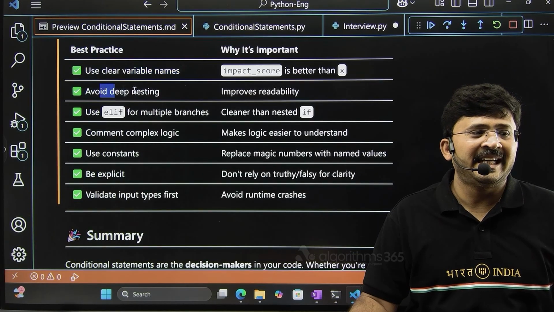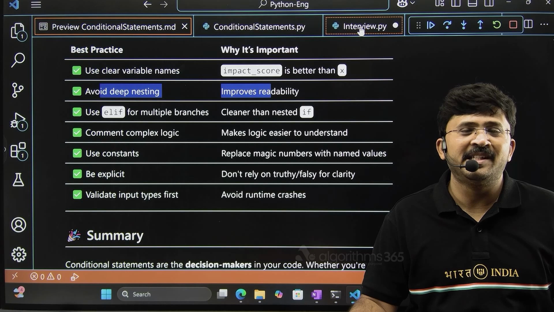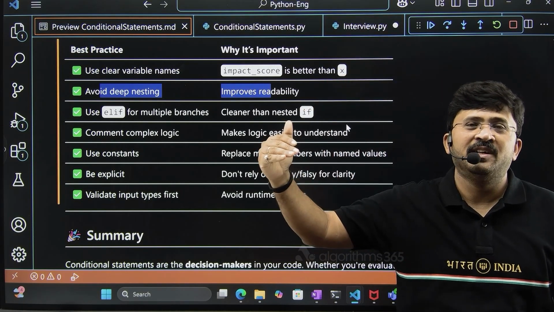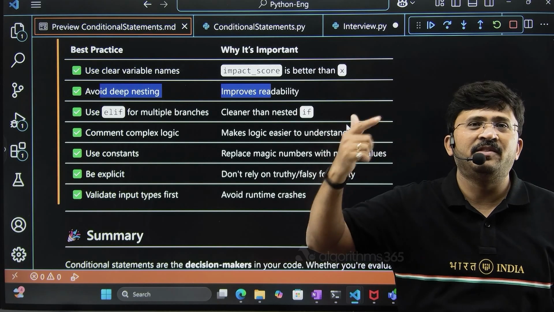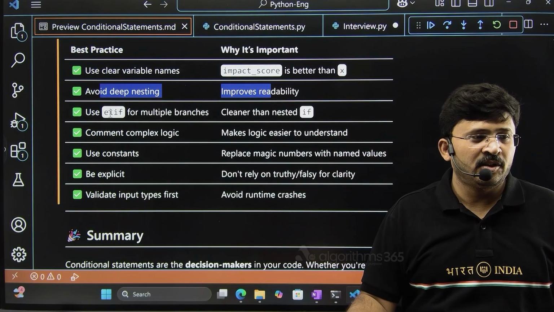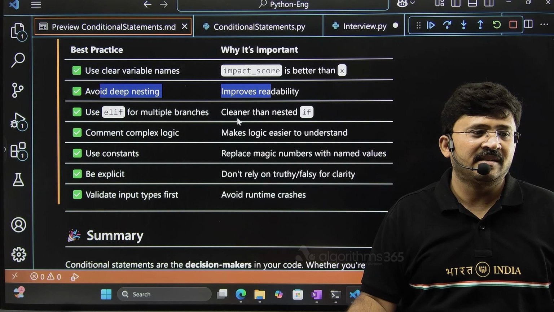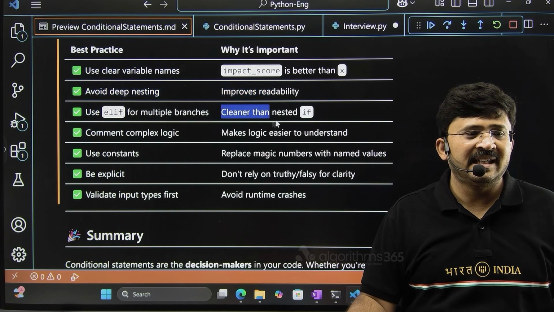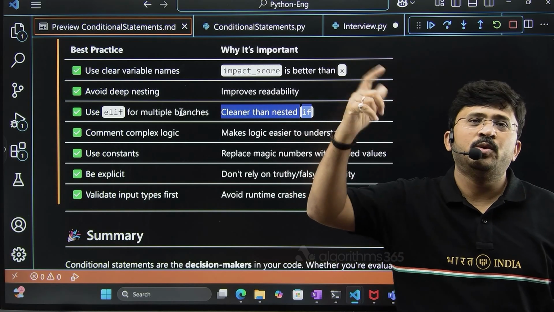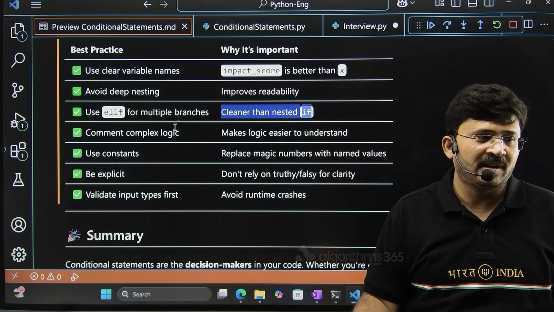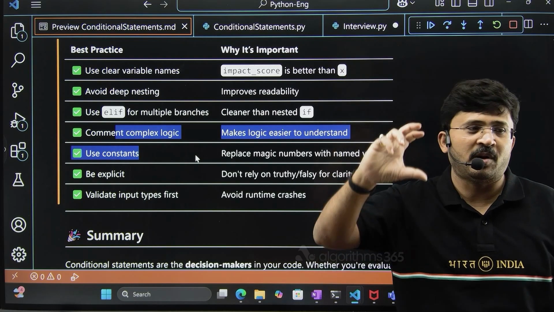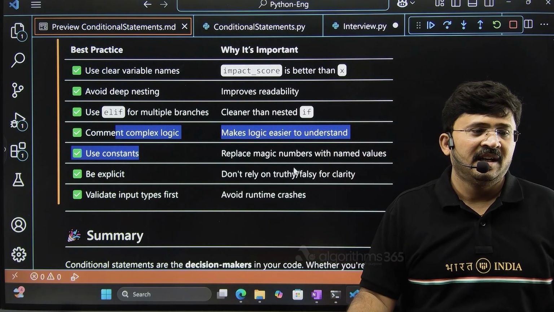Then avoid deep nesting. Avoid deep nesting means the one I showed you. There was an if, then there was an if, then there was an if. What happens is it becomes very difficult to test and debug. So you avoid deep nesting. Then use else if for multiple branches. Cleaner than nested if. So instead of writing if within if, you use else if. That is way cleaner. Comment complex logic. Make sure you write the comments on top of the blocks, if else blocks.